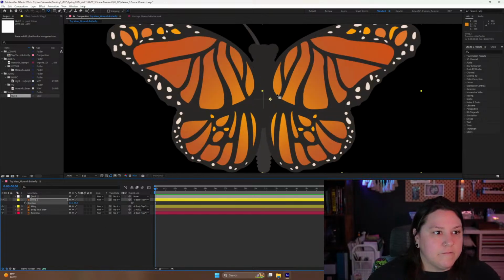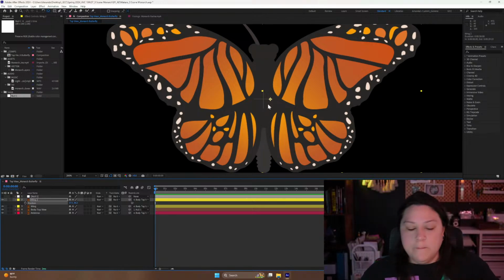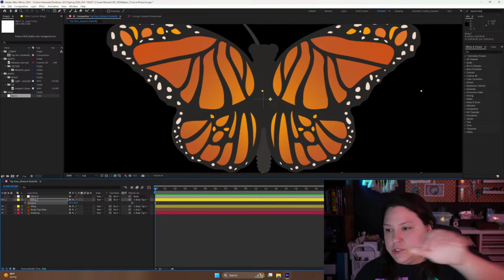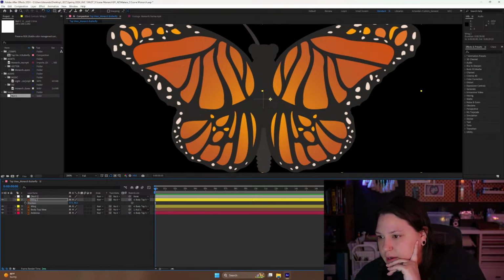I am figuring out where it is, gauging the distance right here between the wing and the head is about similar on either side. Excuse me one second. I'm going to shut my camera off real quick. I need to grab a Kleenex.